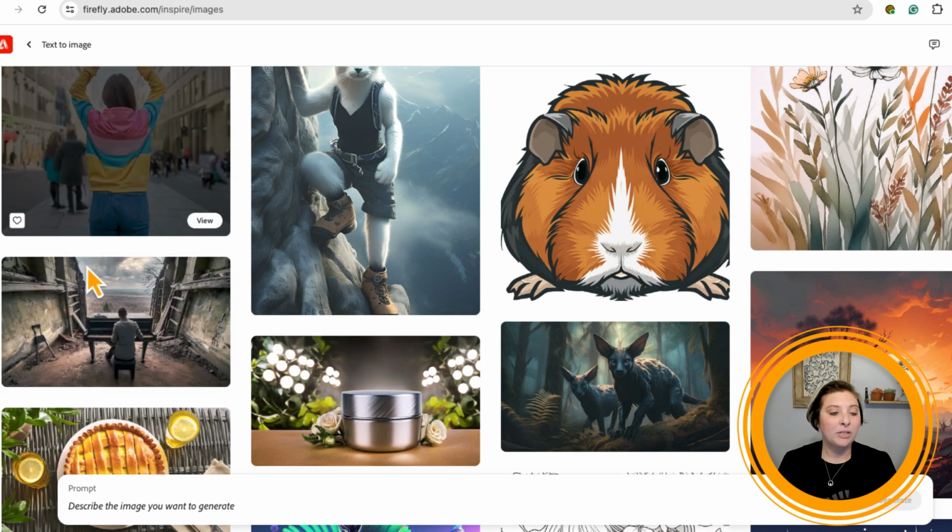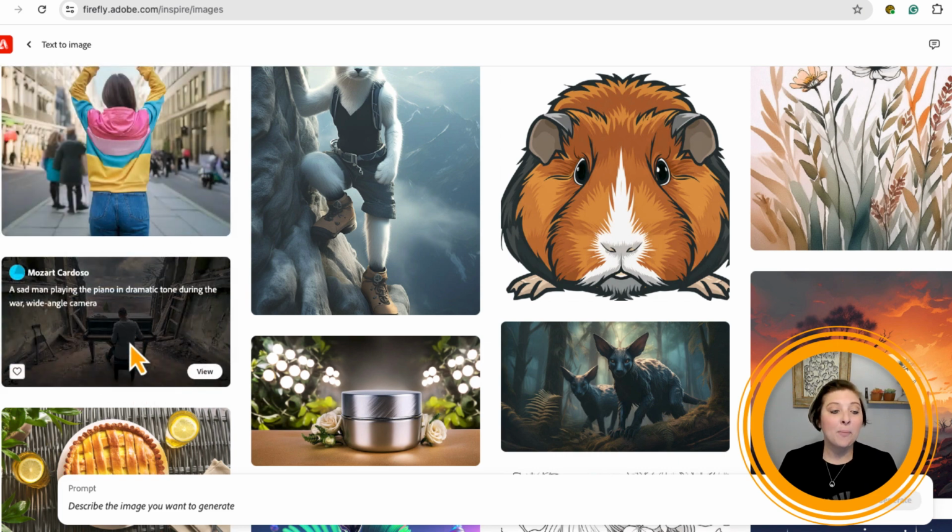Let's look at this picture here with a person in it. And the prompt here says, a sad man playing the piano in dramatic tone during the war, wide angle camera. It follows all the guidelines of having tone, specificity, formatting, and it's giving the prompt exactly what it needs to come out with the result that it wants.